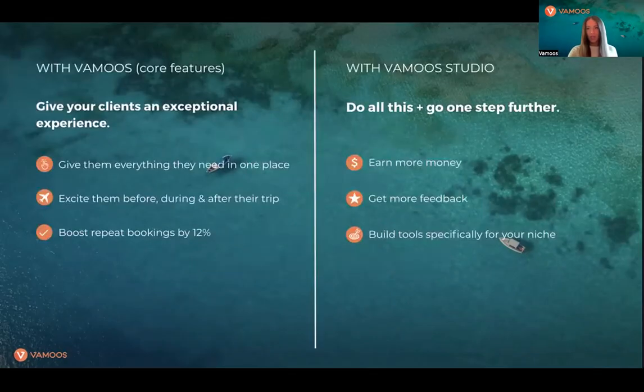So, as I've mentioned, the core Vamoos app gives you those core features and you can give your clients everything they need in one place. It excites them before, during, and after their trip and boosts repeat bookings by 12%. And for a lot of companies, that alone is already transformative. But with Studio, you can go one step further.